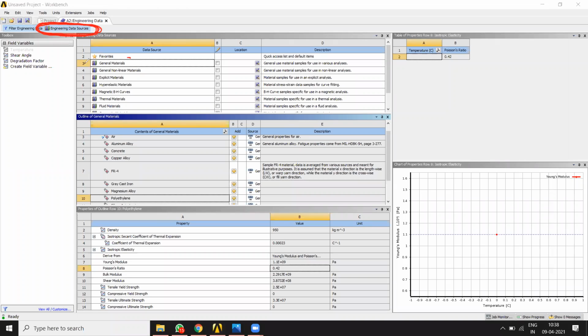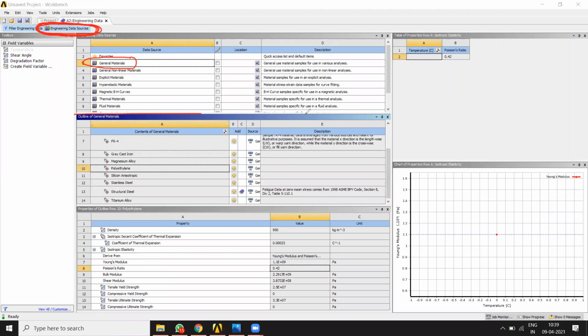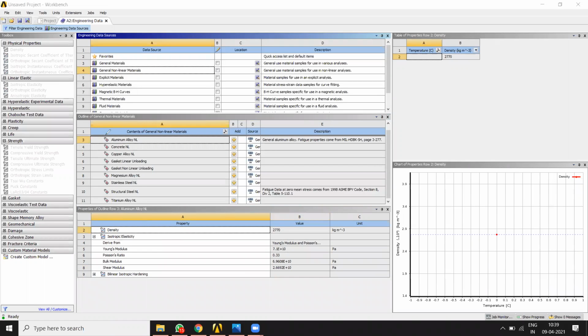So for example, in general material, you will find our usual materials like aluminum alloy, concrete, copper, cast iron, polyethylene, that means plastic. Okay, so here in general material these are the materials readily available. Then if you are dealing with non-linear material, go and select general non-linear material. Again, almost the same aluminum alloy, but in front of that NL is written. That means non-linear properties are defined there. If I show you, select aluminum alloy non-linear.